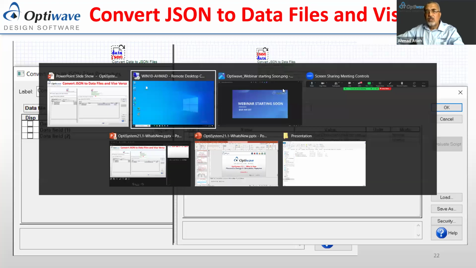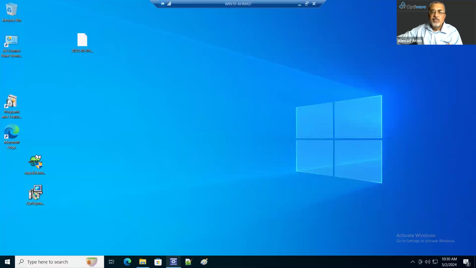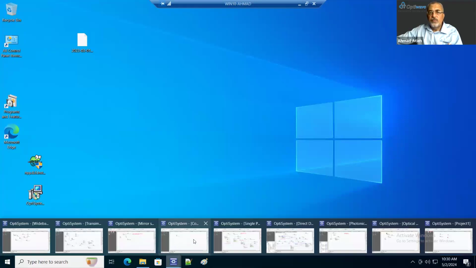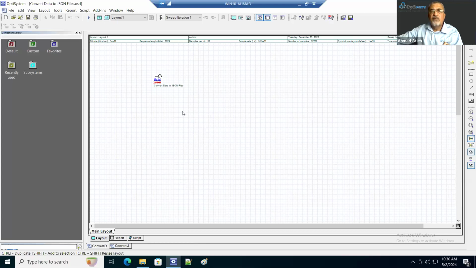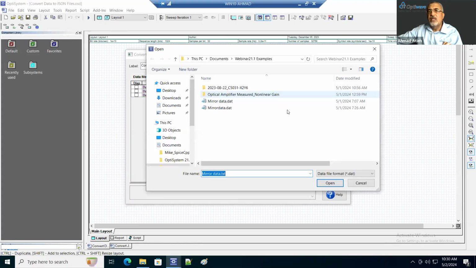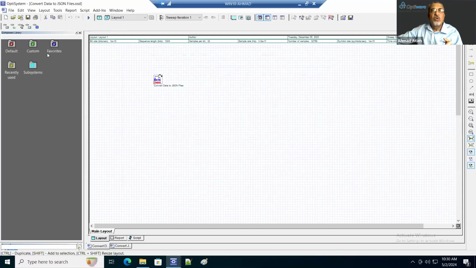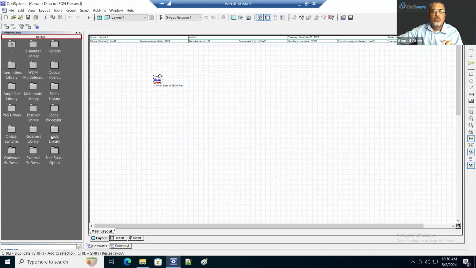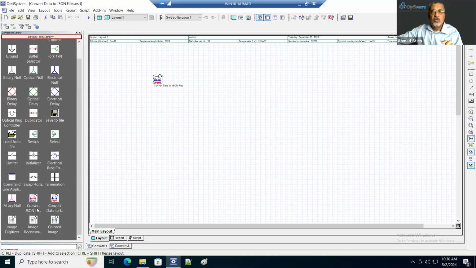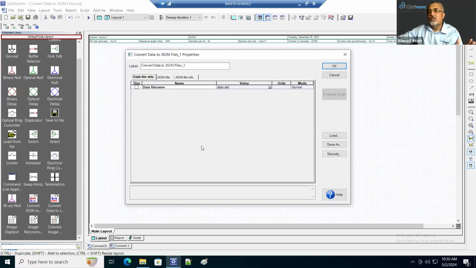So let's go into the component just to show you here. This one is the convert data into JSON file component right now, because I'm loading the file. It's called mirror data. Once I load it, this field is generated again. So I'm going to go to tools and into this convert data file to JSON. I'm going to load it here. As you can see, this is the default.